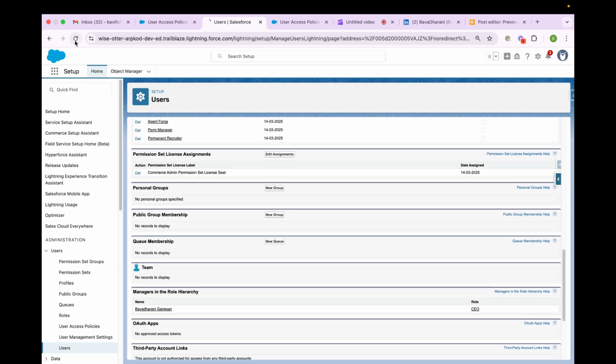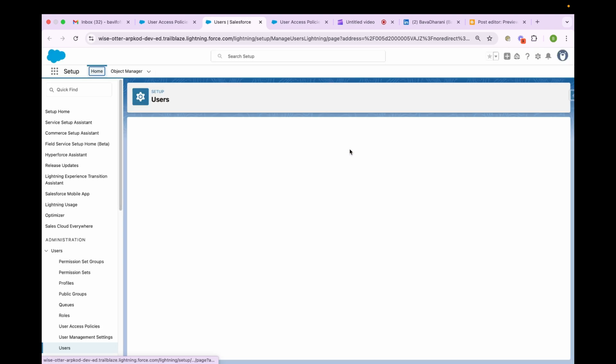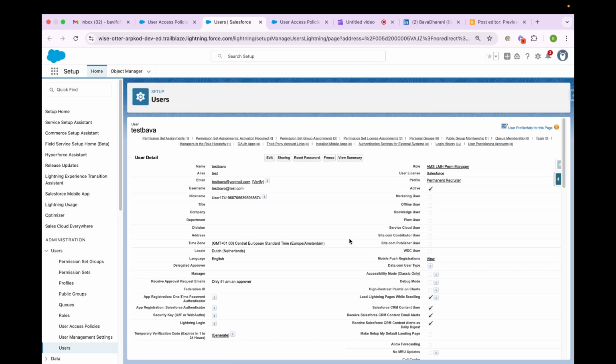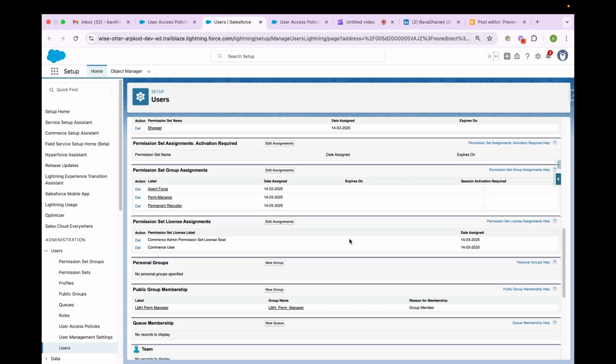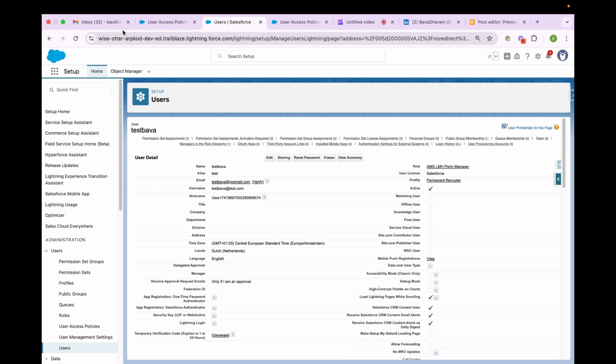The thing I'm checking is that we have configured the action called public group. Okay, it's here. It's updated now. Fine, it's working.